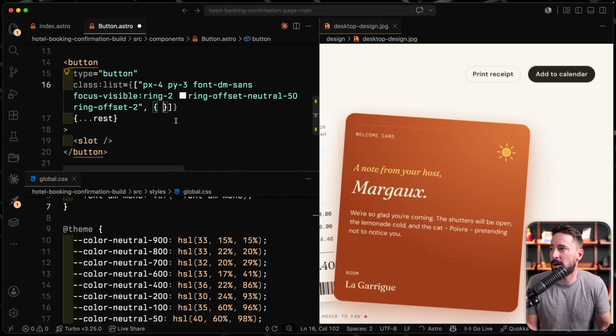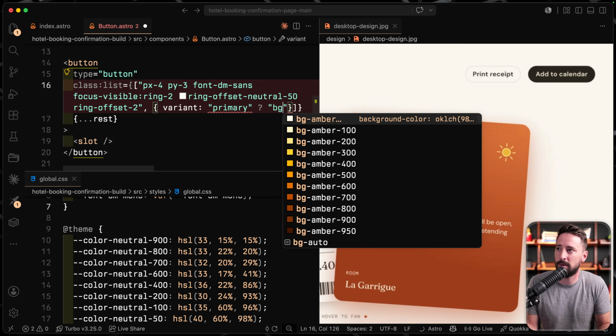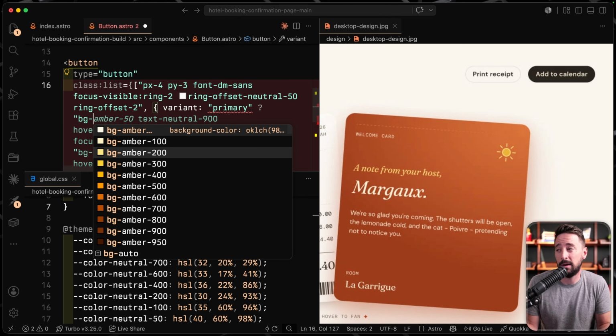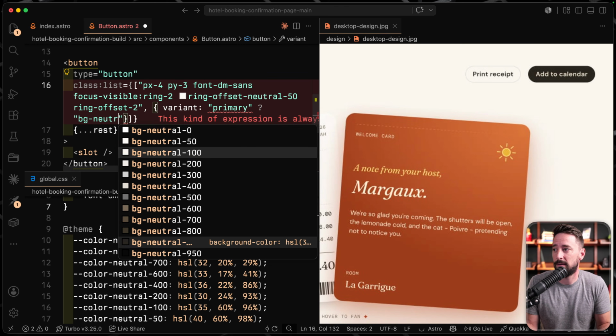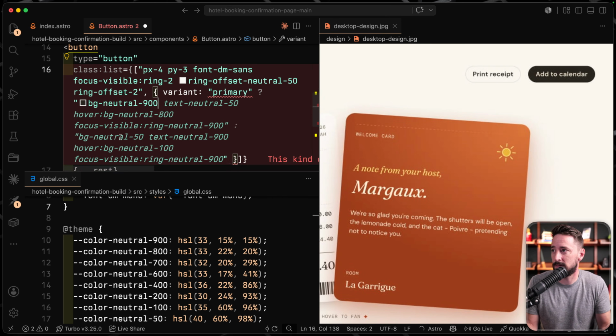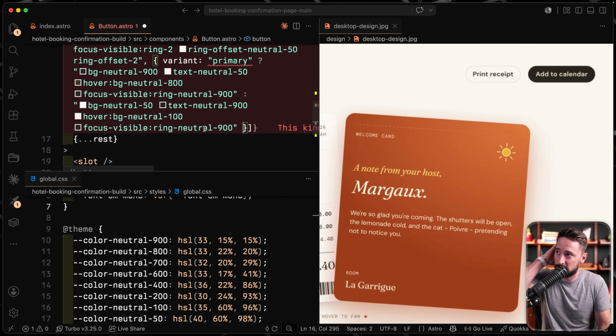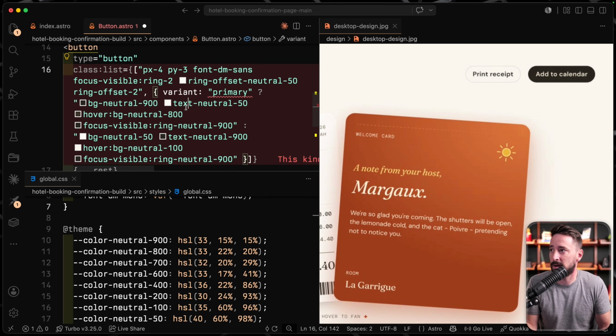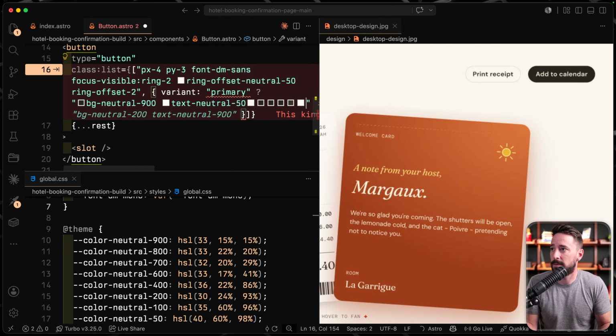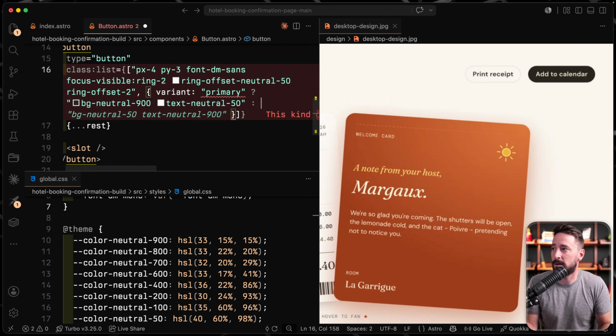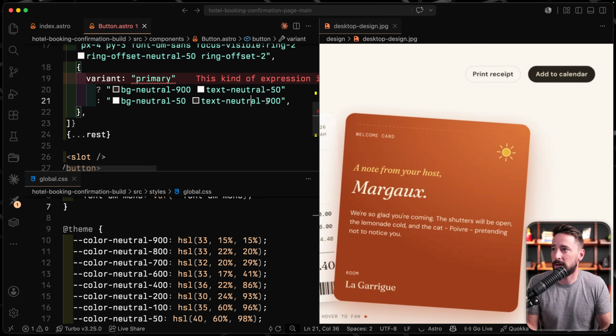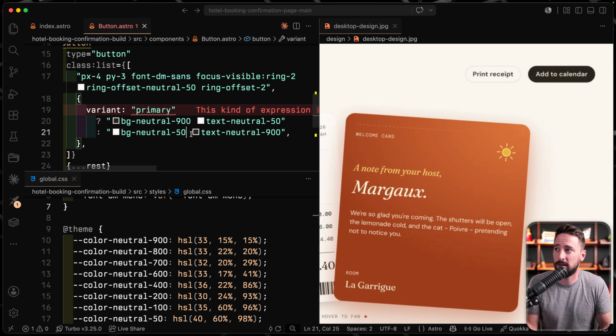so we're gonna check on the property here of variant, and we're gonna say if variant is primary, then we want to add a couple things. So I want the background to probably be neutral 900, and text neutral. I guess I didn't do hover states. I don't know what they're supposed to be, so right now let's just get rid of all this. And then we'll say otherwise, neutral 50, text 900, that's fine. Actually, this would just be the default anyhow as far as the text, so I don't really need to change that.